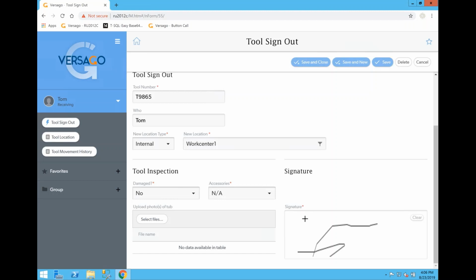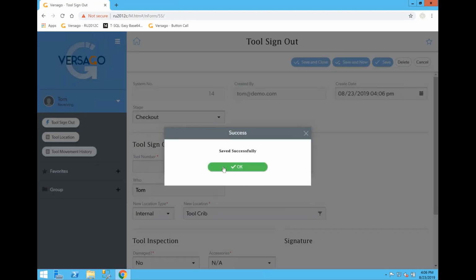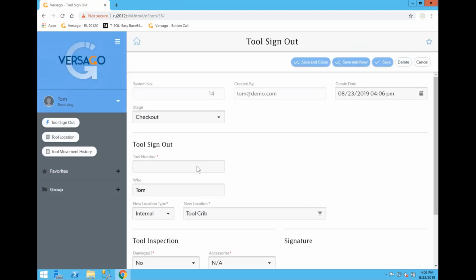This is an option that I added just to show that you can have a digital signature. I'll show how we can attach a file in a few minutes. So at this point, if I was signing out another tool, I could click Save and New, and it will just keep this form open, and then I can sign out the next tool.